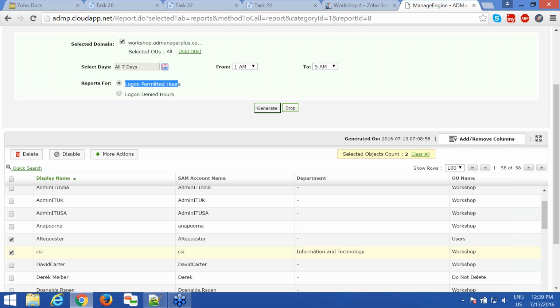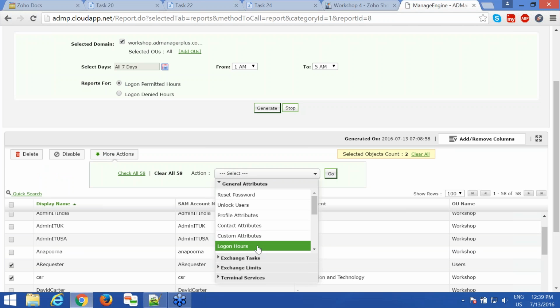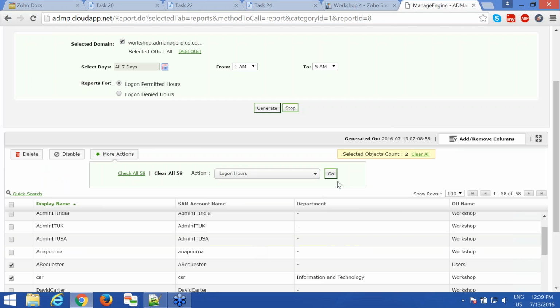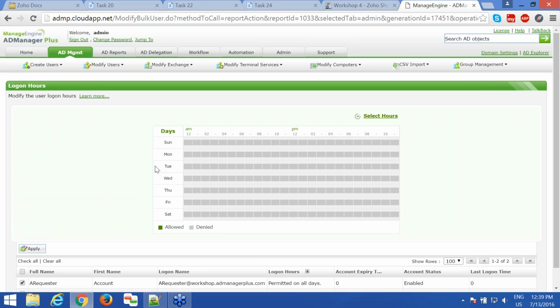So once you are done selecting the user accounts, just click the more actions button and then choose the option log on hours and then hit go. Okay, so now you need to select the hours. So when it is grayed out, it means the log on hours is denied. When it is in green, it means that they have log on permission allowed.